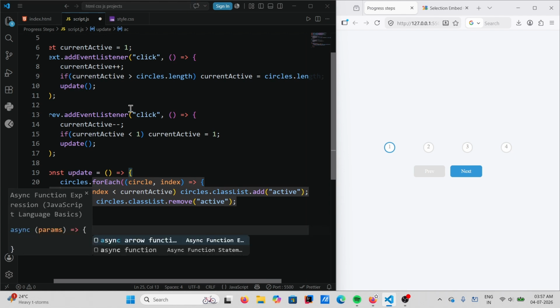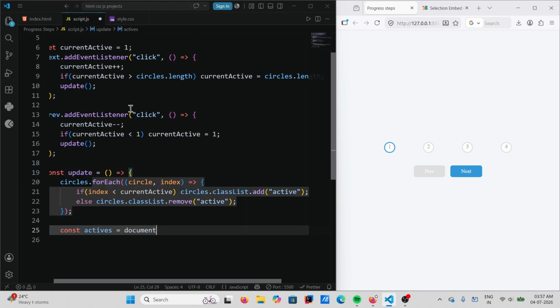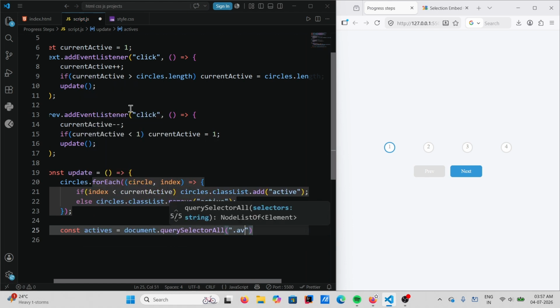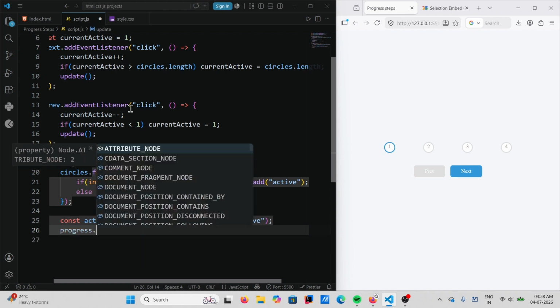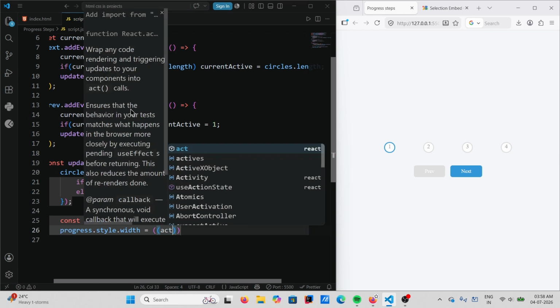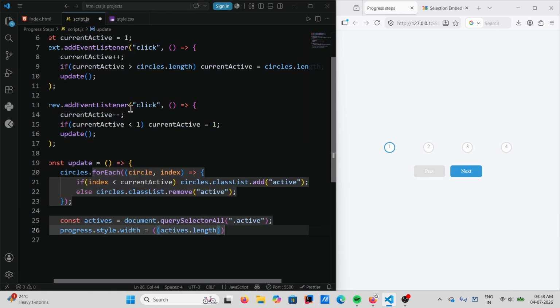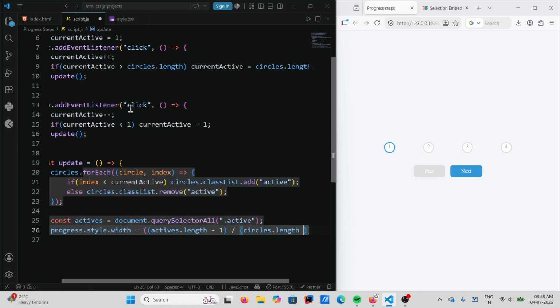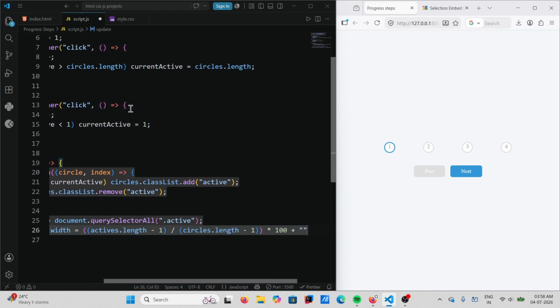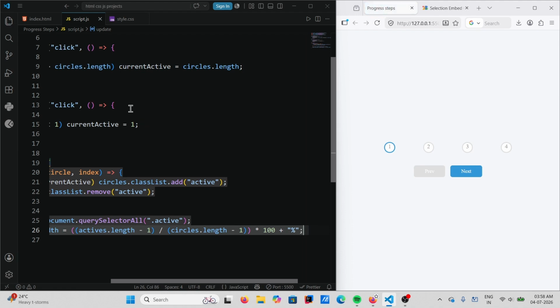Const actives equal to document.querySelectorAll, for .active, semicolon, and progress.style.width equal to actives.length minus 1, divided by circles.length minus 1, and multiply by 100, plus a percent sign, semicolon.